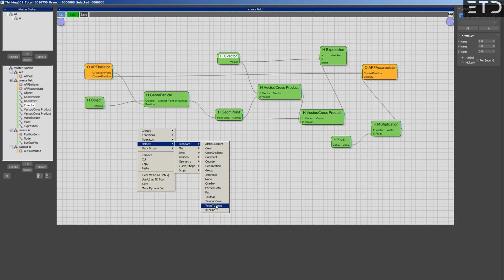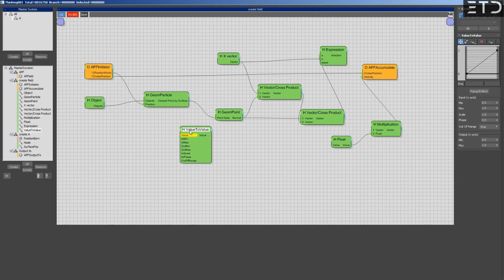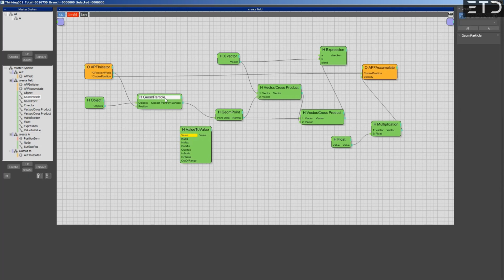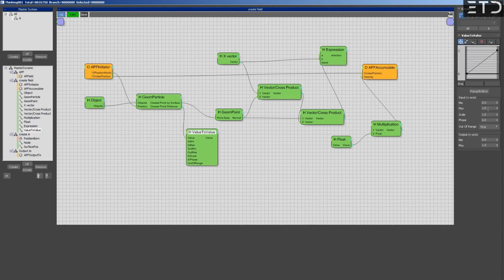Helper standard value to value. So we want this value to value based on the distance to the surface that we have here, closest point distance. So we will say in a distance of 15, do it between 0 and 1. This should be fine. So basically whatever is 0, avoid, and whatever is 1, keep that original vector.